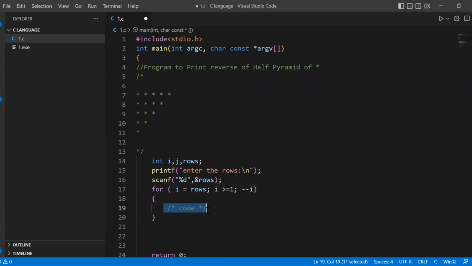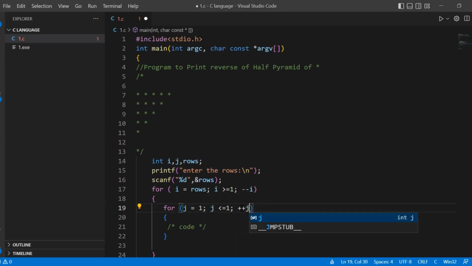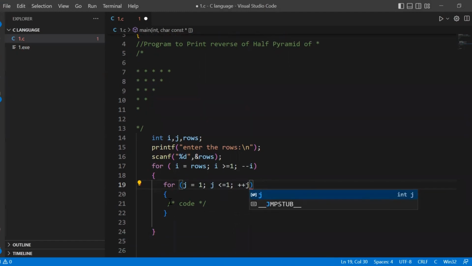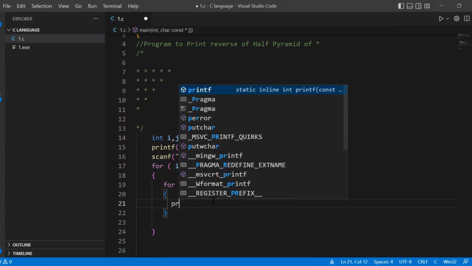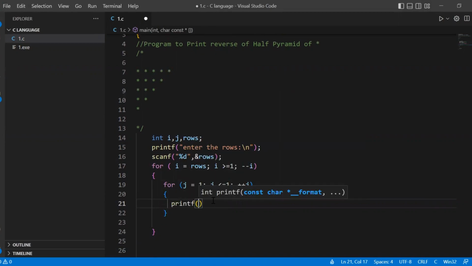And inside this for loop I'm going to make another for loop, and it will run from j is equal to 1 to j is less than or equal to i, and it will be plus plus j. And inside this I'm going to write a program. Basically I'm going to write a print statement, and it will be like this.